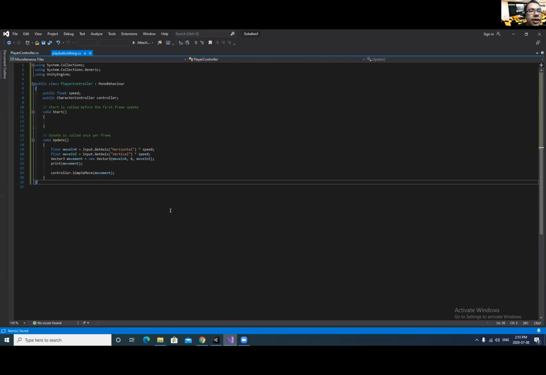Make sure the name... so go up to line 5. Line 5, where it says player controller. Change player controller to play button thing, all lowercase, all one word, the same name as your file. That's one of the errors I mentioned, remember? It has to be the same name as your script in Unity, and make sure you're spelling it the same way as you spelled it in the file name.